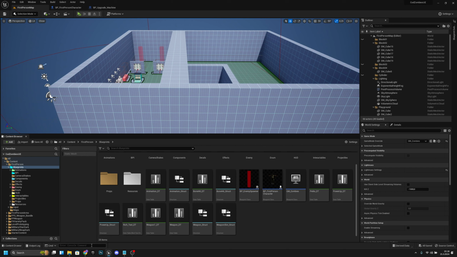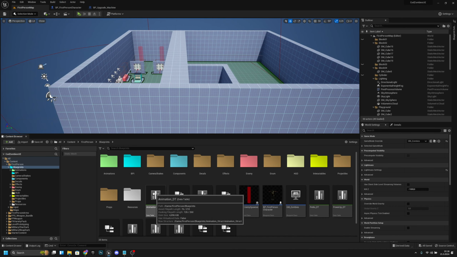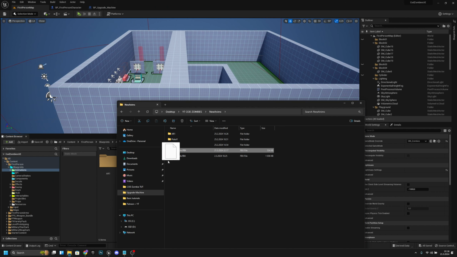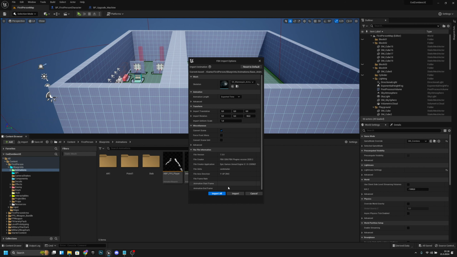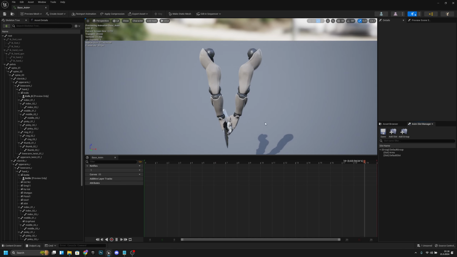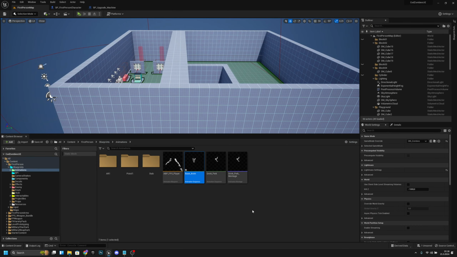I just added the base animation to my Google Drive. So you want to go to the link in the description and you want to download this base anim FBX. Okay. After that, let's go to the animations folder and let's import it here. So new anims, base anim. Let's select the arm skeleton and let's import it. And it's like that. And it's not working correctly. Why? What? Okay, I will have to check again.